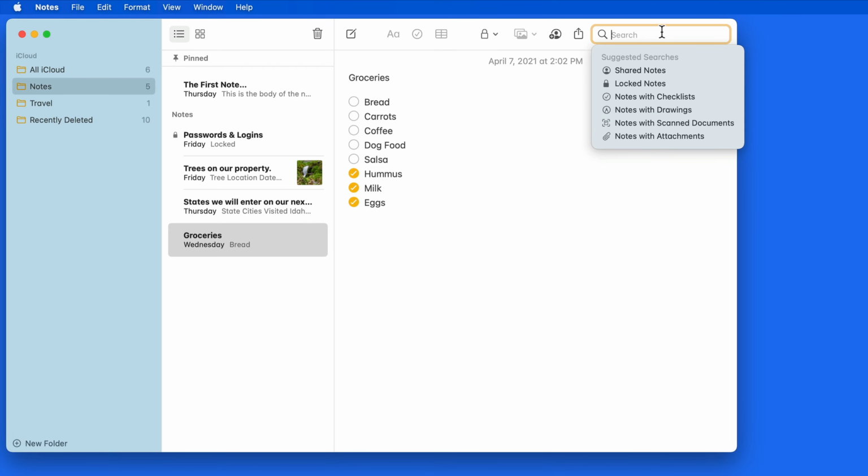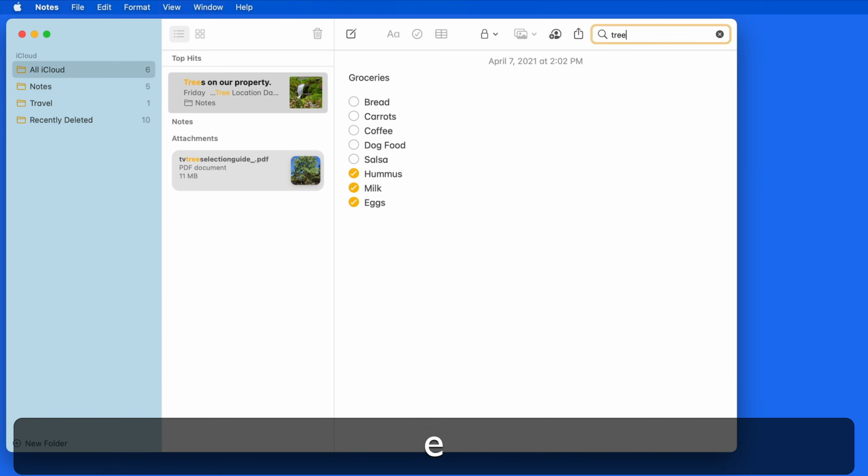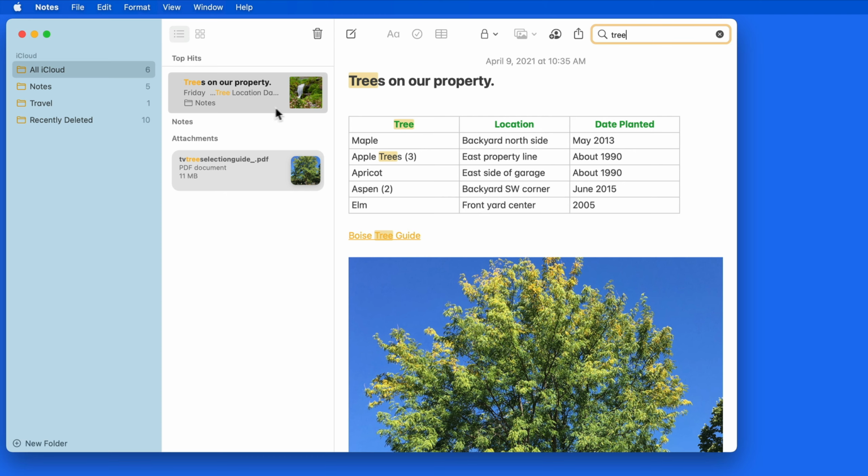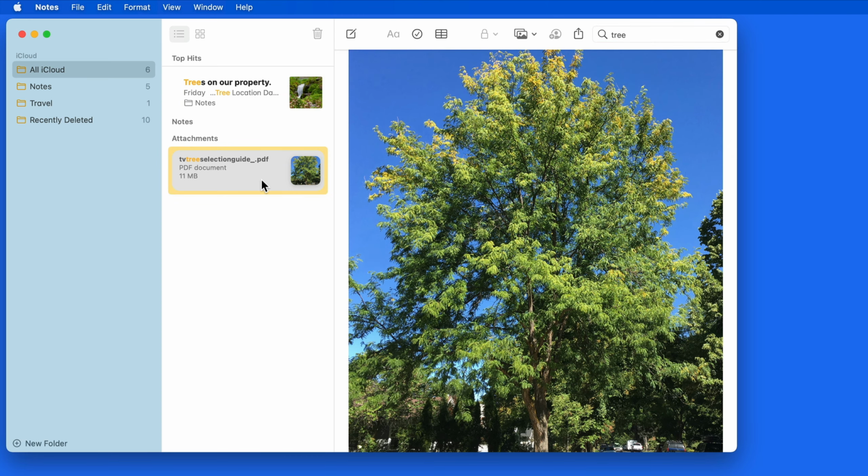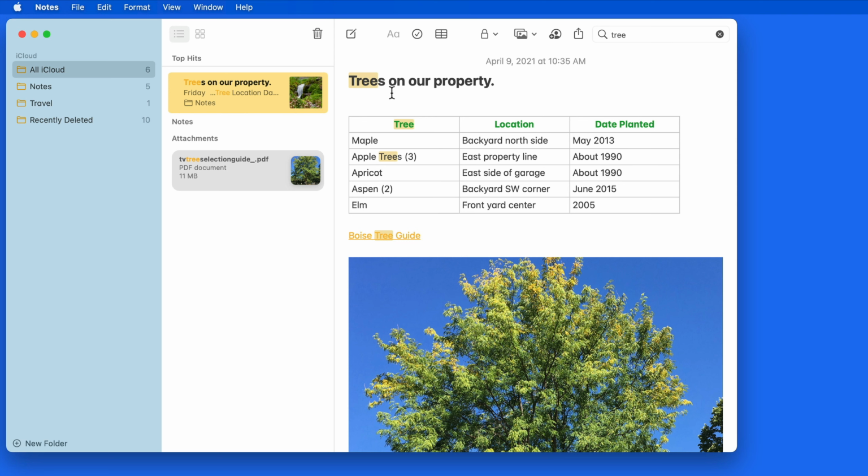Of course, we can also enter a custom term or phrase. This will search the entire body of every note. So if I enter the word tree, any note or attachment that contains that term is displayed. And within this note, every instance of the word tree is then highlighted.